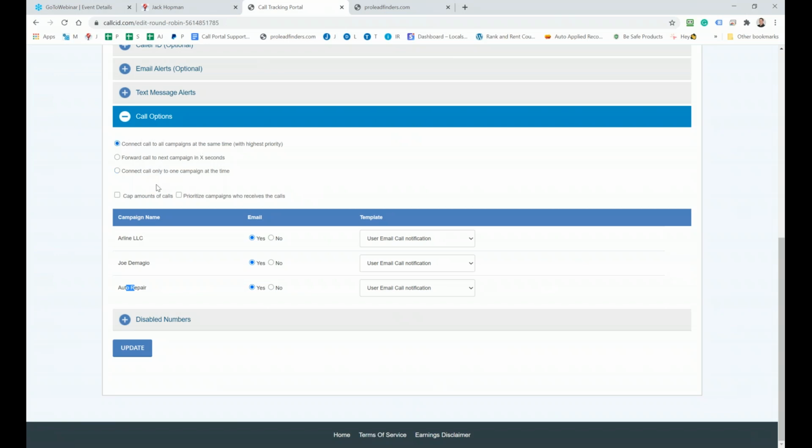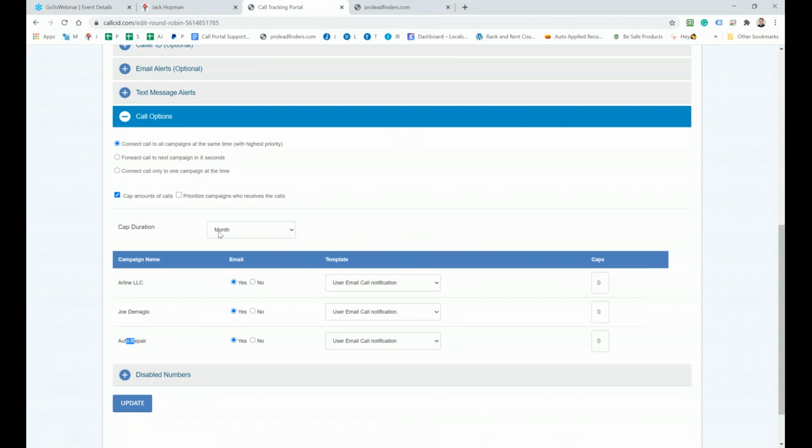Good. Now there are too many checkboxes. Cap amount of calls. Okay, so when you get paid for 50 calls, you kind of want to do something with the extra calls you generate. So you are able to generate 100 calls, but you only get paid for 50 calls. You can say cap amount of calls, let's say for the month. You can say 50 calls for this one, 20 calls for this one, and 30 calls for this one. What does that mean? It makes sure all at the same time.